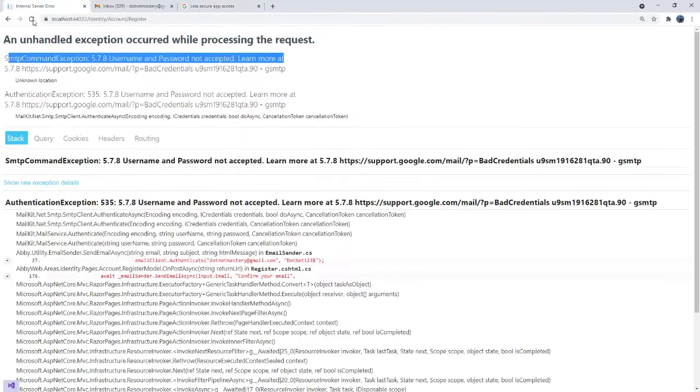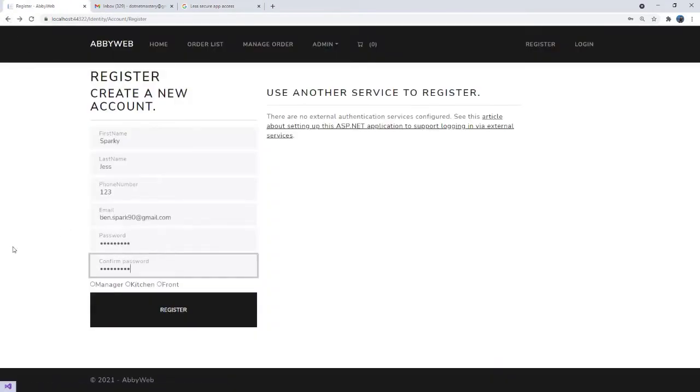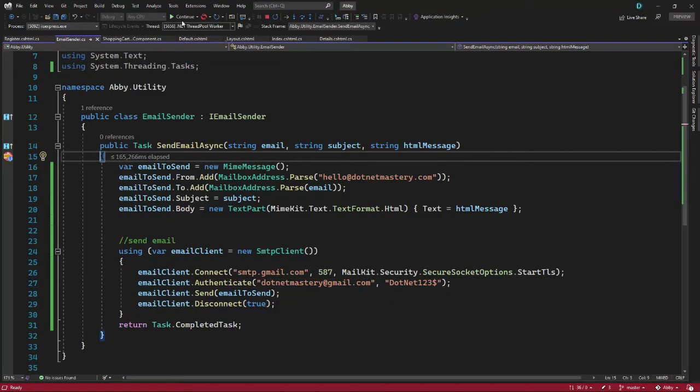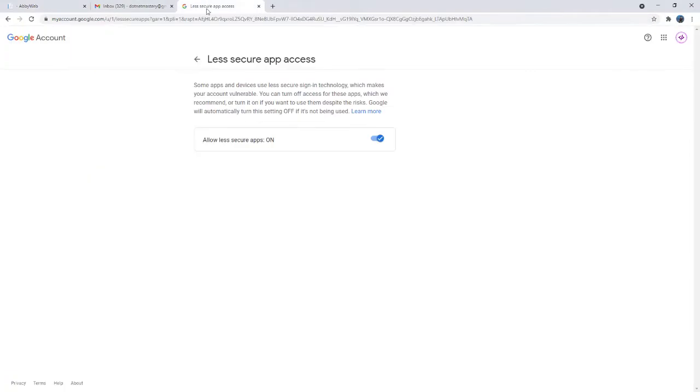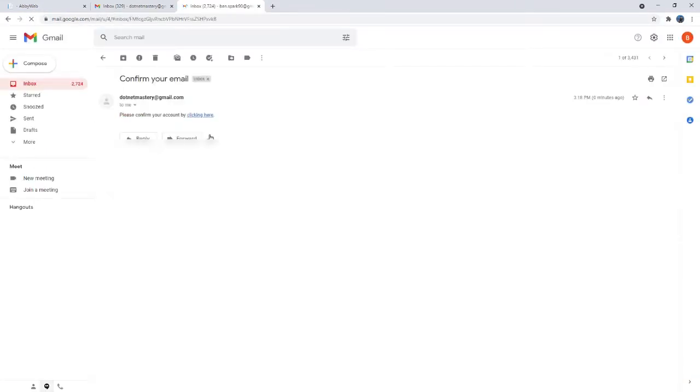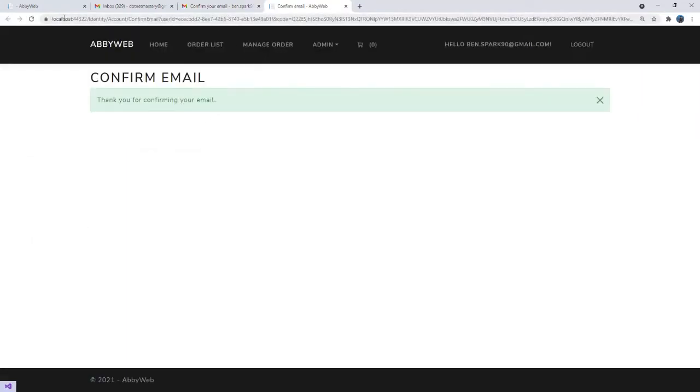Once you turn this on, let's go back and register a new user with a different email. It hits our breakpoint. Let's continue. And perfect. This time you did not see any error. Let's go to the new email that I registered. And perfect. Right here I get a confirmation to confirm my email. When I click there, it will take me to the account and it displays your email is confirmed.